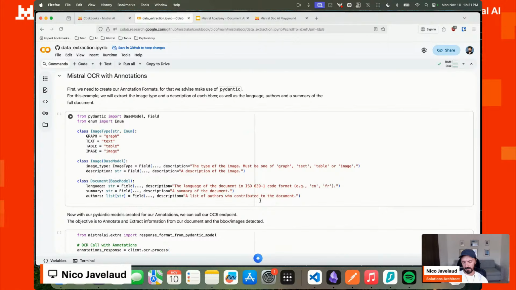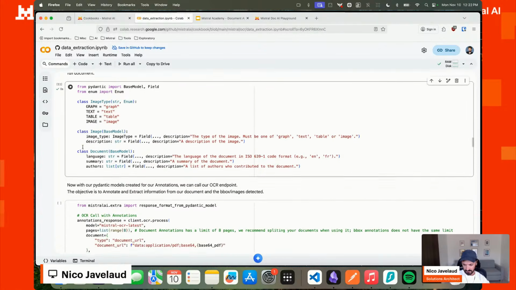And for the bbox annotation, what we're going to have is image type: graph, text, table. So it's basically generating some metadata for us. And then a description of the image, so that we have it as text and can understand what the image was about. And so let's run this to define the classes.